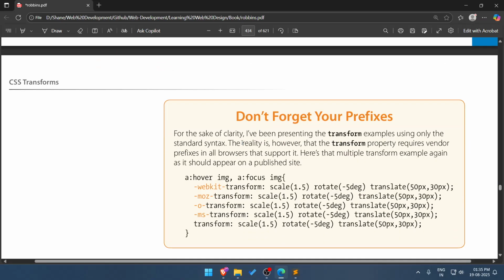Don't forget your prefixes. For the sake of clarity, I've been presenting transform examples using only the standard syntax. The reality is, however, that the transform properties require a vendor prefix in all browsers that support it. Here's that multiple transform example again, as it should appear on a published site.